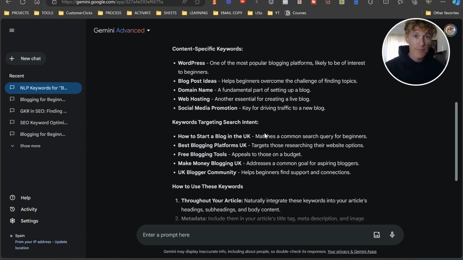So anyway, look, I hope you've enjoyed this. This is the first part of my 5 keyword tools. I really do hope that you get stuck into some of them because they're absolutely awesome.